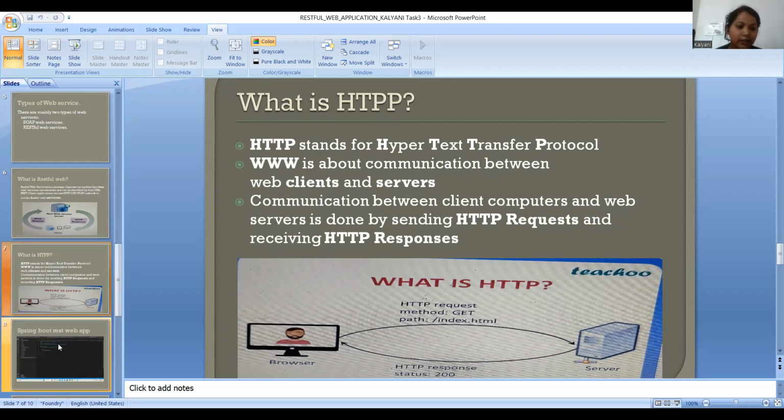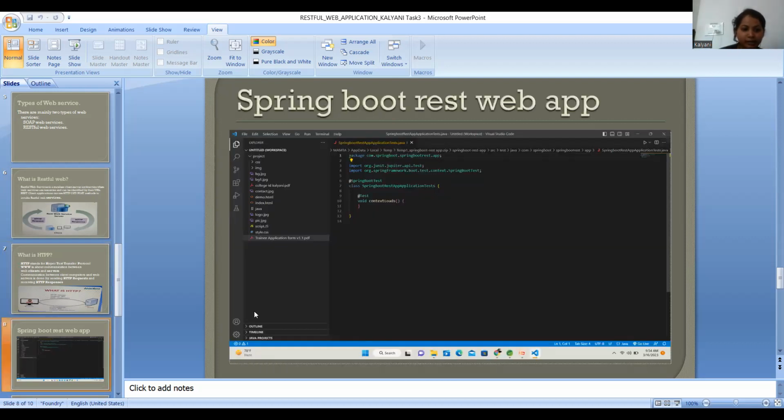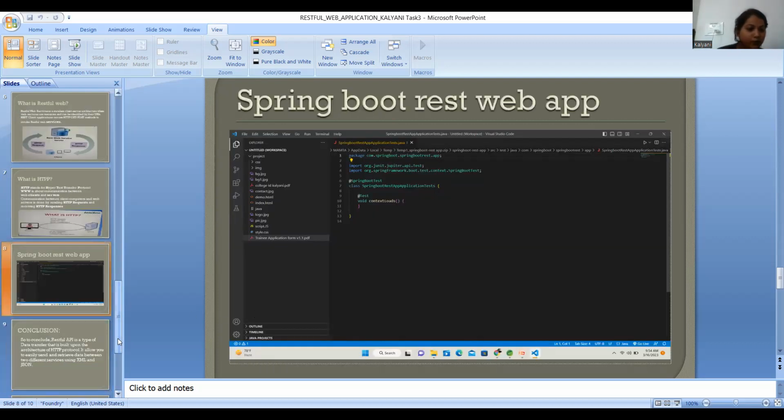And the next is the Spring Boot web application. Here is the code, and the conclusion.